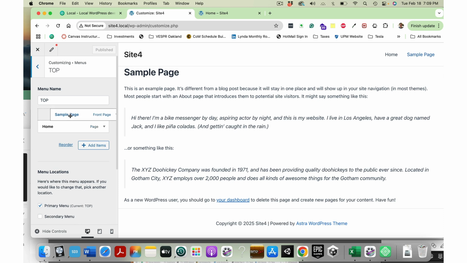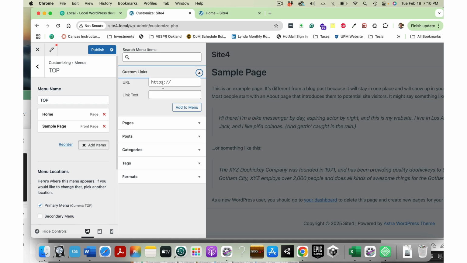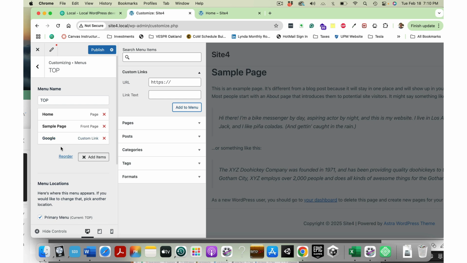And so again, I can adjust the order. I can add additional pages. I can add external links as well. If you want to go out and go to Google or something, you can put the link here and then the name. So this would be, let's say, Google. And then you would just do, I need the HTTPS, I think, to make this work. Let's just go ahead and this would be www.google.com. And then go ahead and add it to the menu, and notice that there is my external custom link versus a page. So you can do both.